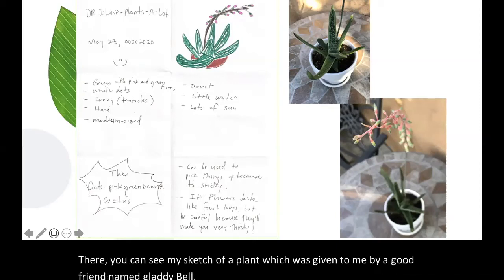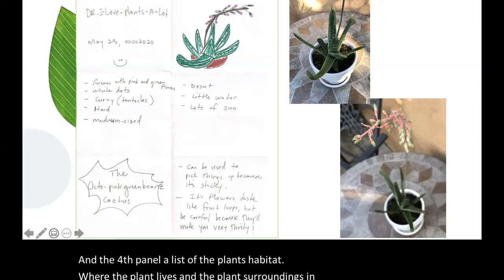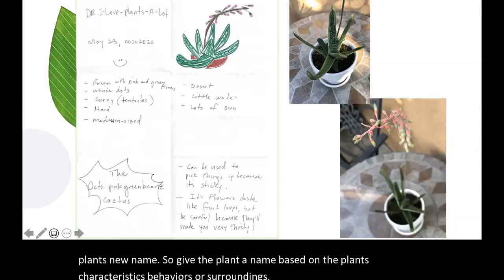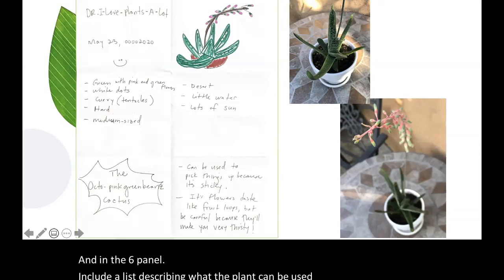In the third panel, a list of the plant's features, such as their color, shape, size, and so on. In the fourth panel, a list of the plant's habitat, where the plant lives and the plant's surroundings. In the fifth panel, the plant's new name. So give the plant a name based on the plant's characteristics, behaviors, or surroundings. And in the sixth panel, include a list describing what the plant can be used for or what the plant's powers are.